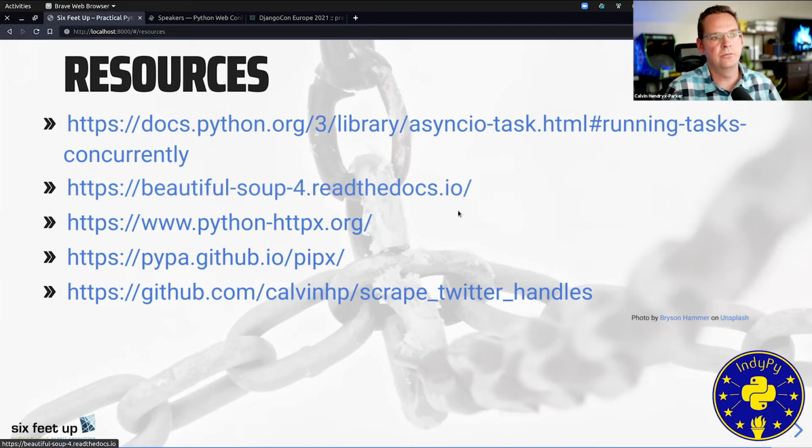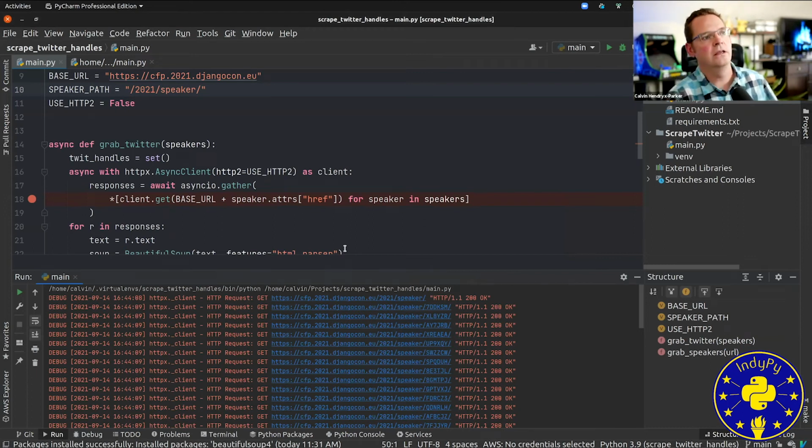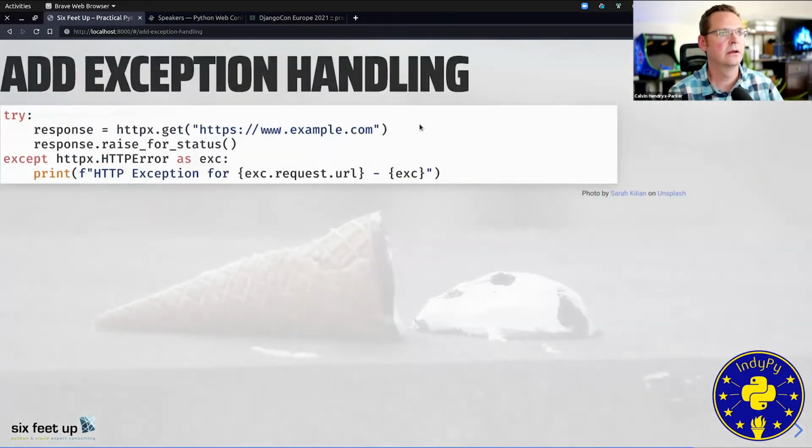Beautiful Soup, which is awesome. Beautiful Soup 4 had a pretty recent release. HTTPX for the asynchronous library. pipx for installing awesome tools. And then here's the link to that repository that has the code that I've been showing off and running right here. One other bit, the code I showed, maybe go back real quick.